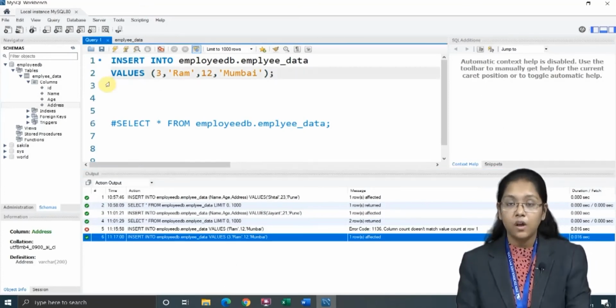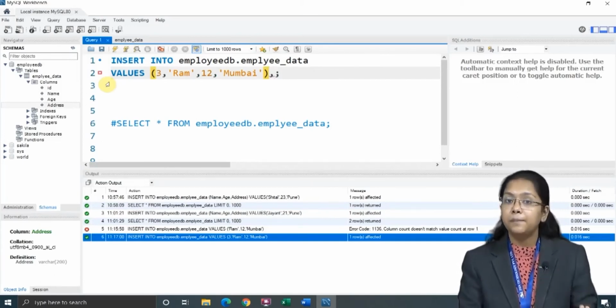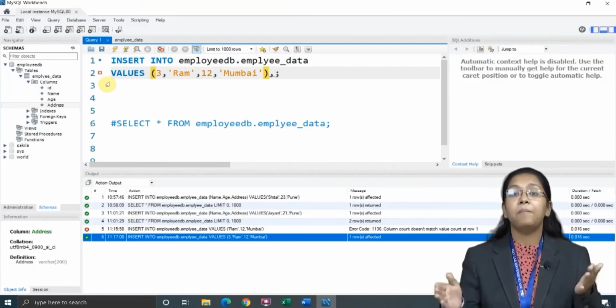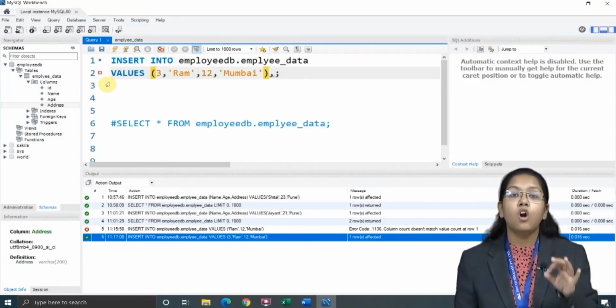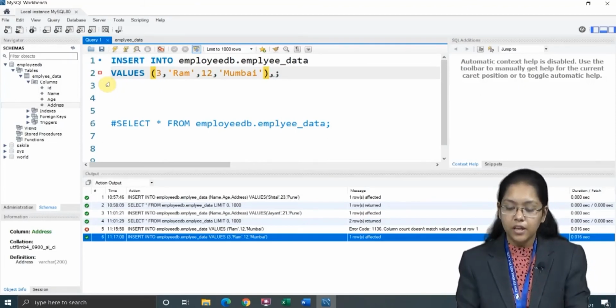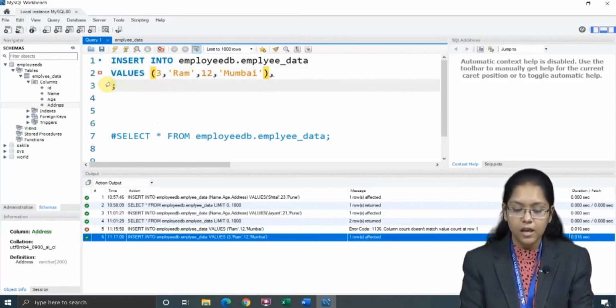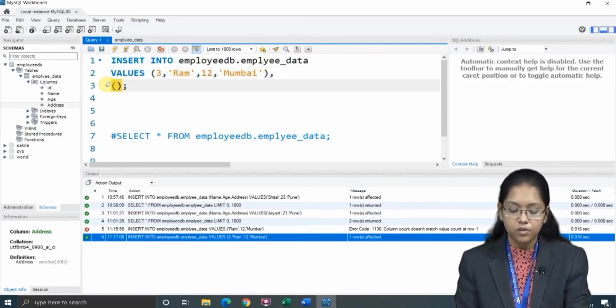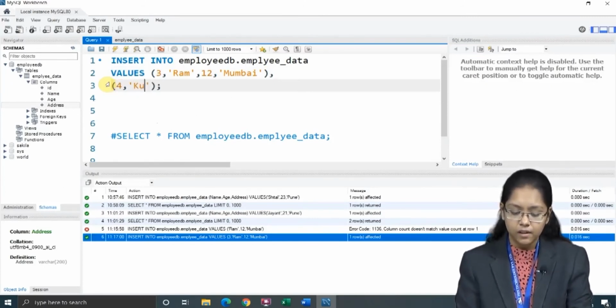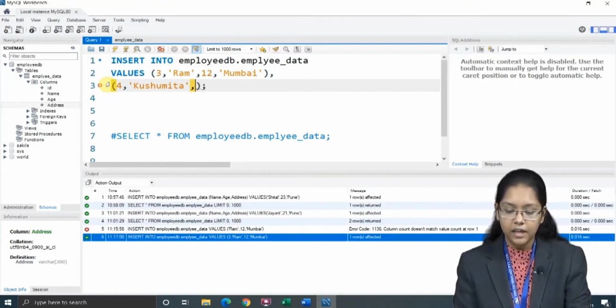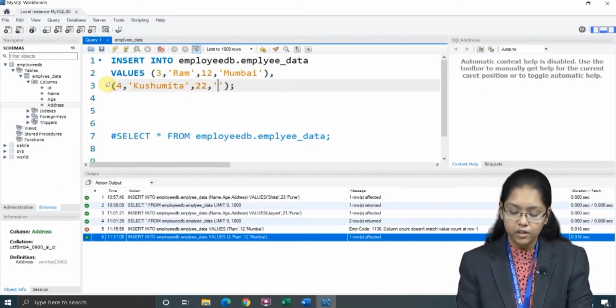Okay. So I will add multiple rows over here. While adding multiple rows, you need to separate the data using the comma operator. So here I will give a comma, then press enter, and first of all the ID, that is 4. Then let's say the name, Kushumita, and then the age, let's say 22. Then I will write here Bangalore.